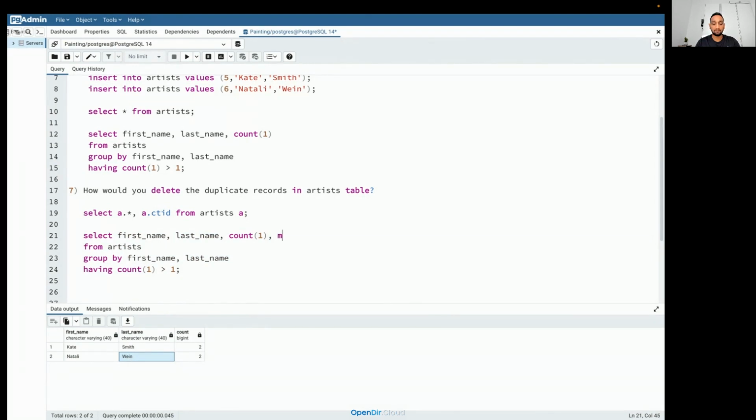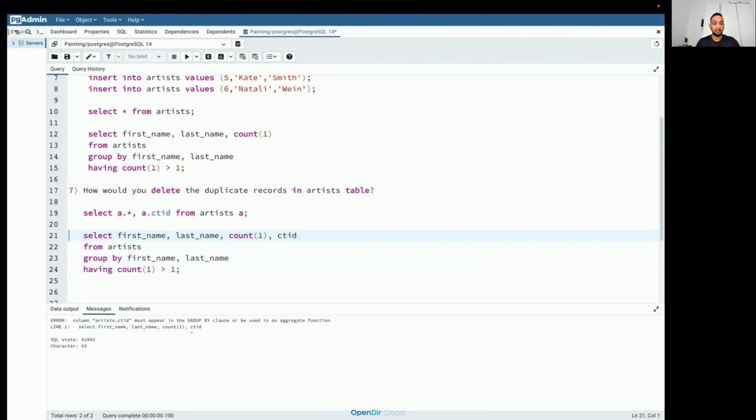CTID. Now, if I execute CTID, it's going to throw an error because I need to use CTID in the group by clause, because this also is a kind of a column. But I don't want to use this CTID in the group by clause because CTID is unique for each record. If I use CTID in the group by clause, then I'll not be able to fetch any duplicate record. But what I can do is put an aggregate function here, saying max, and I'll execute this.